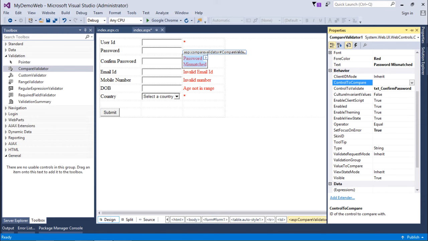Basically for comparing, we have a couple of properties like control to compare and value to compare. Make sure only one of these two properties is set. If both are not set, then it will give you an error. If both are set, again it will give you an error. So they actually follow the XOR operation: only one can be true and the other must be false.